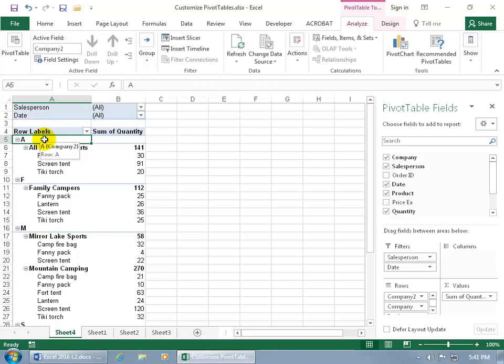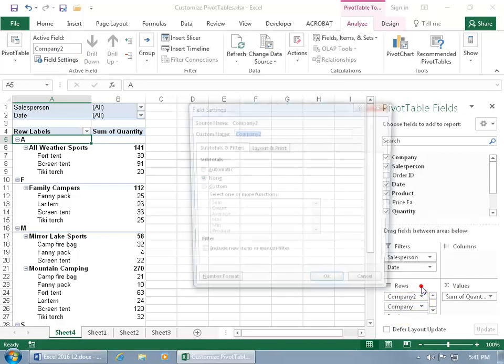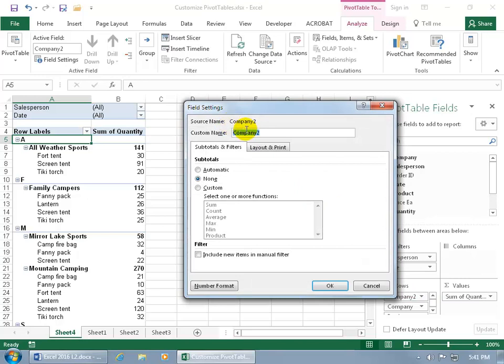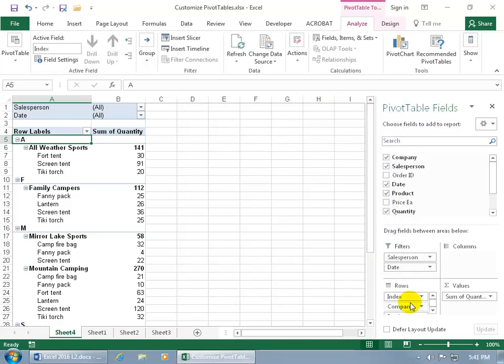Instead, we can call it my index. So if you want to rename it, you can either, with it selected, come up here and rename it, or come over here, and there it is, Company 2. Click on the drop down arrow and go to Field Settings. The source name is Company 2, but my custom name, delete it, will be my index, and then hit Enter. And there you go. Now it's updated to index. Also with it selected up here, it's also known as index, or my custom field name.